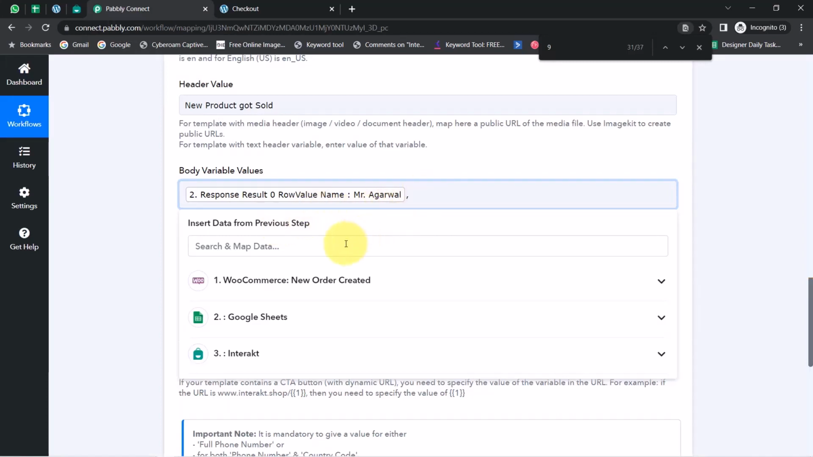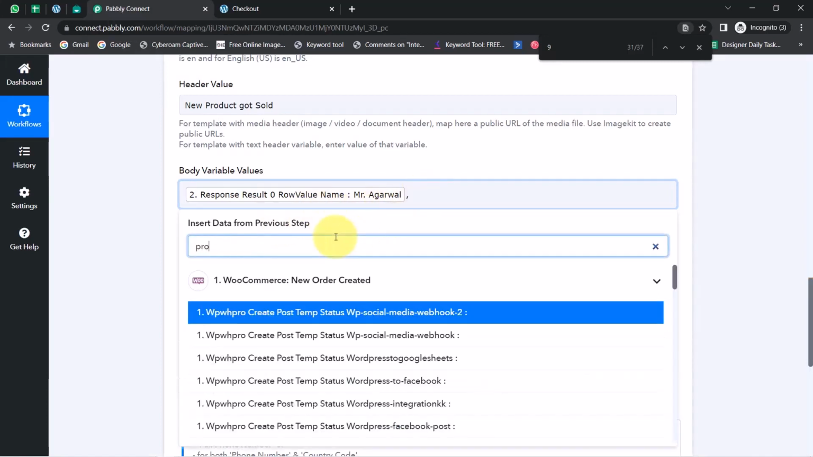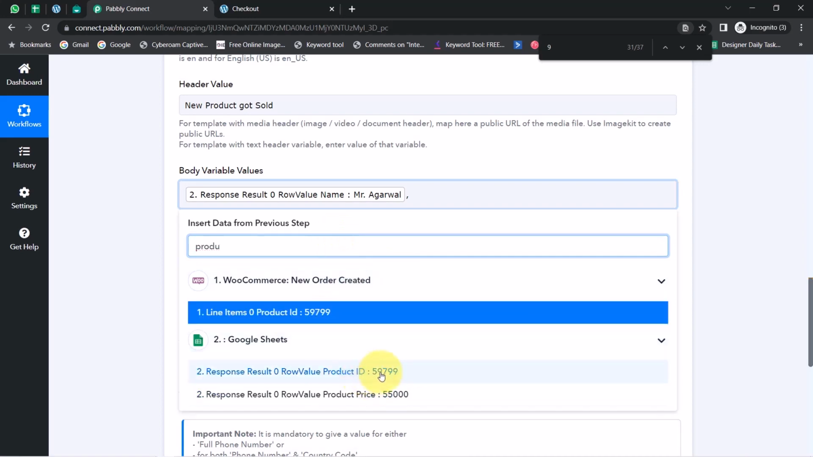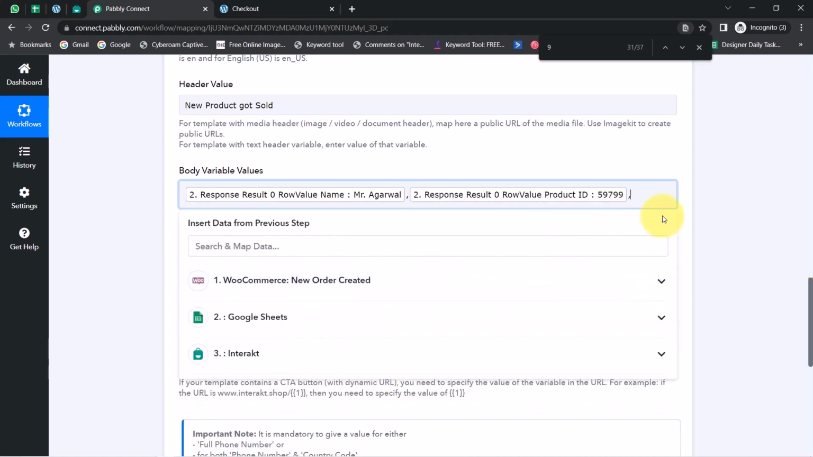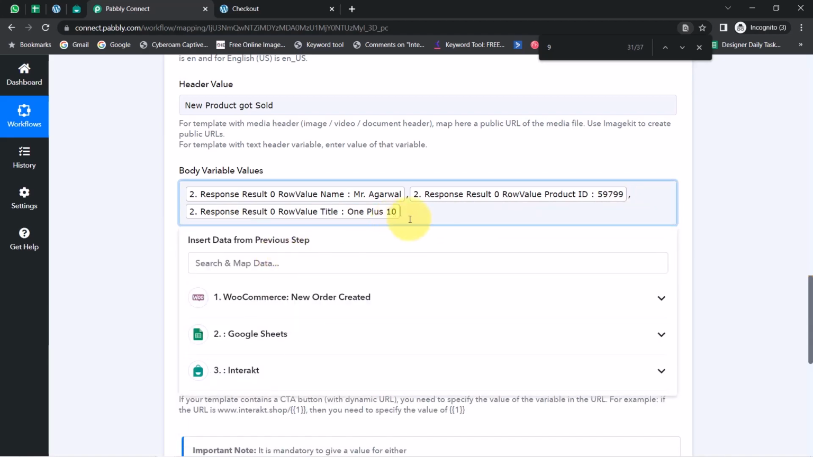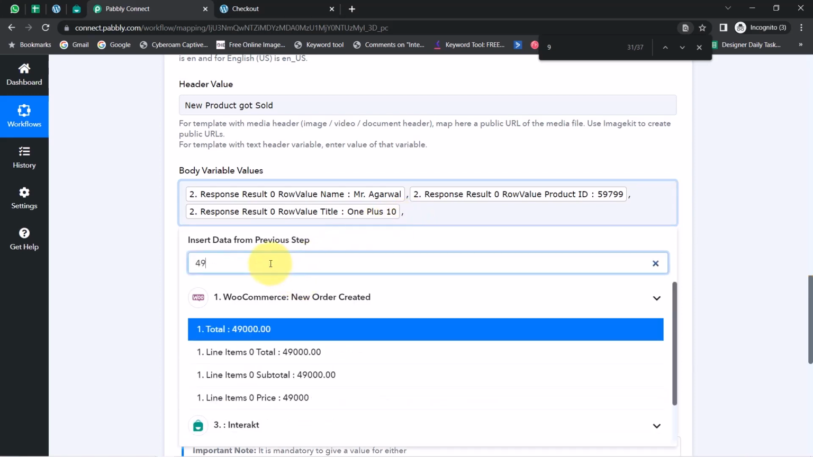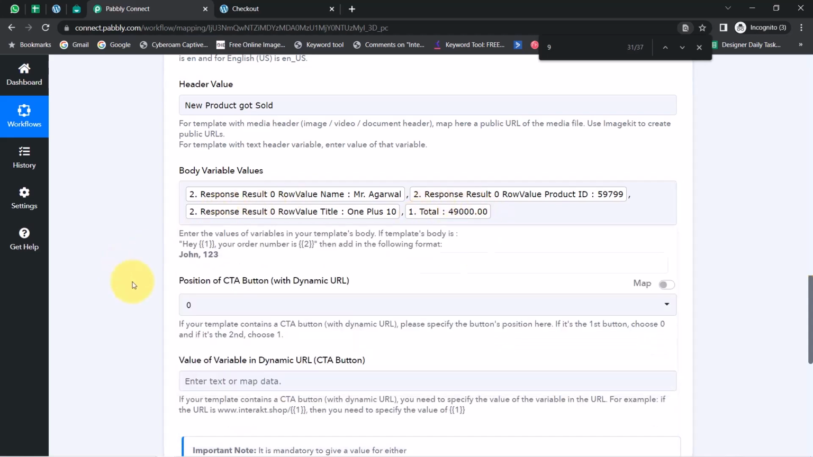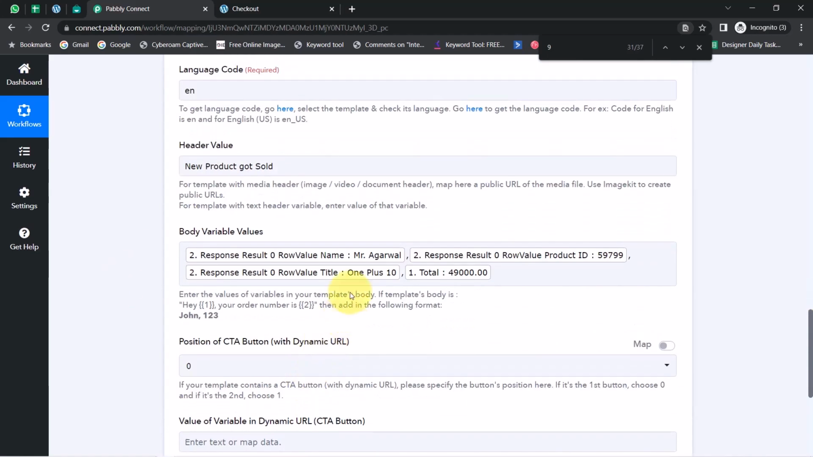So here I will search for the product ID, that is, okay, so we have the product ID, that is 59799. Again I am pressing a comma and then I will search for the product title. Alright, so I have provided the title as well, and lastly I am going to provide the amount of this particular product. Alright, so here we have the amount of that product. I think I have provided all the details.